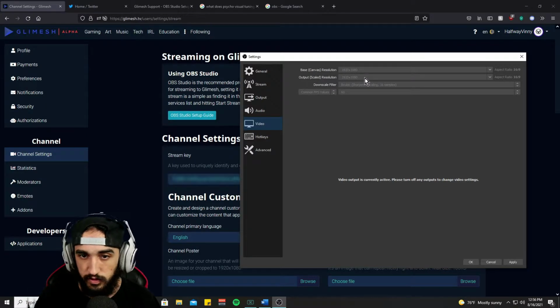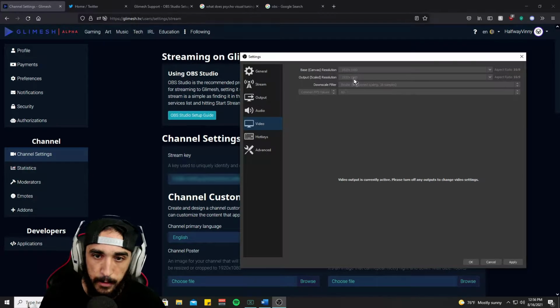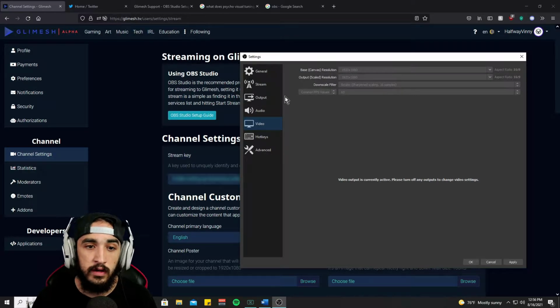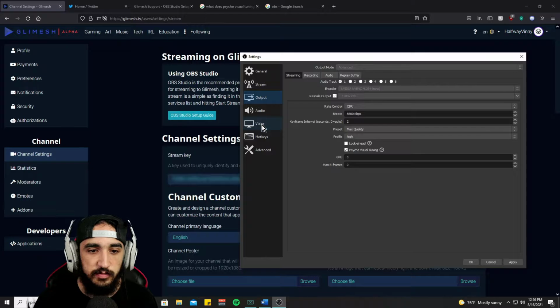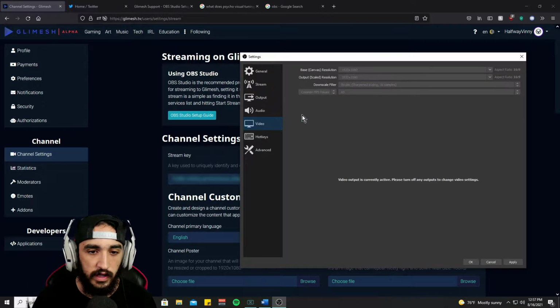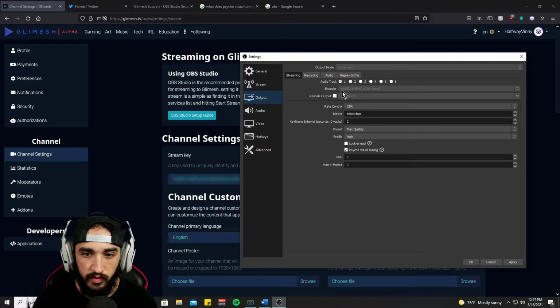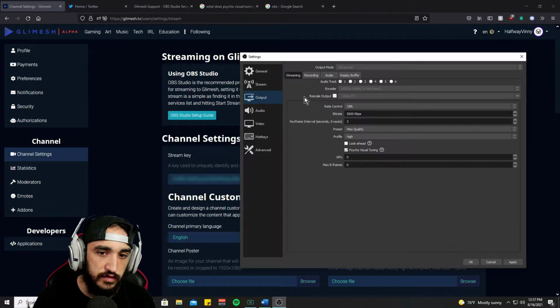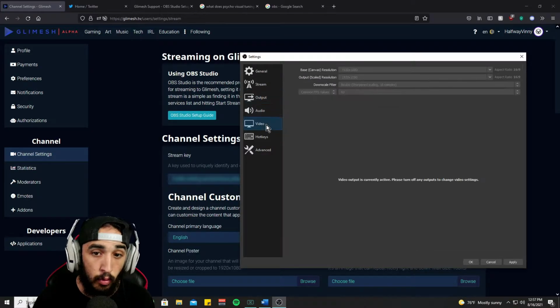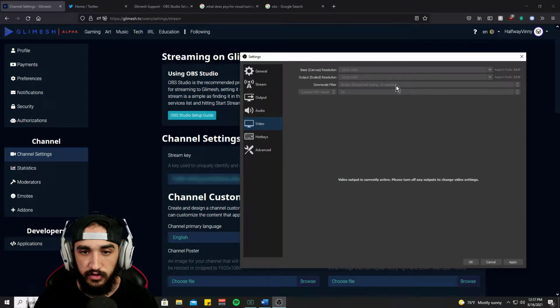Now the output scaled resolution, that's where you would change it to 720p if you're trying to stream at 720p, or whatever resolution you want to stream at. The reason why you want to do it here and not in the output tab is because here you can select how we're going to downscale the image. In the output tab you don't really have control over that, and that downscale has been found to look poorly compared to using the video tab and selecting your own filter.